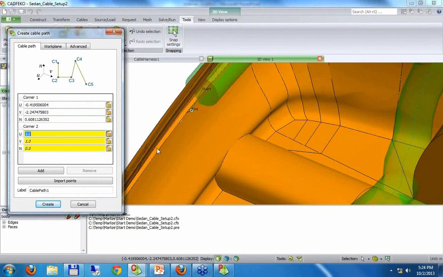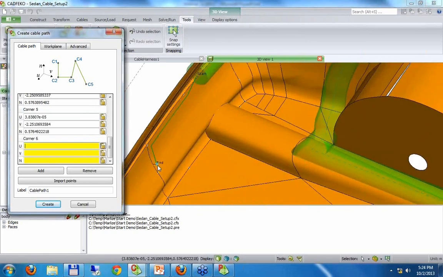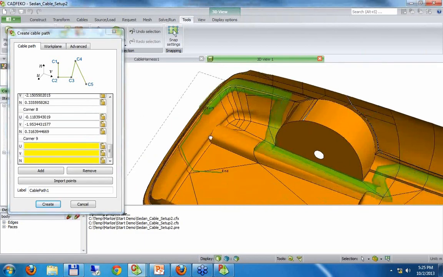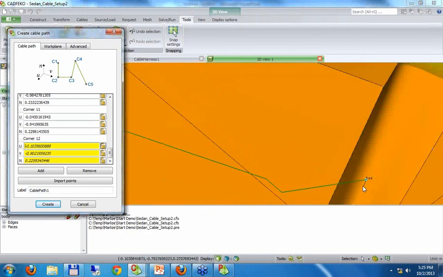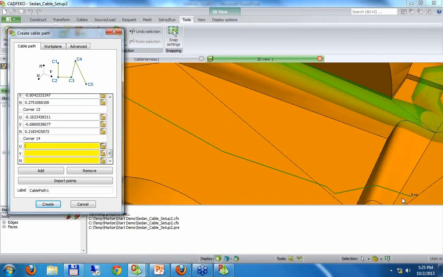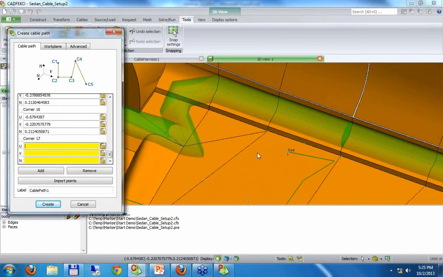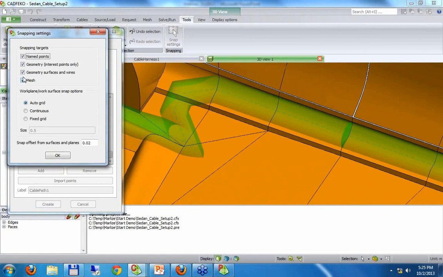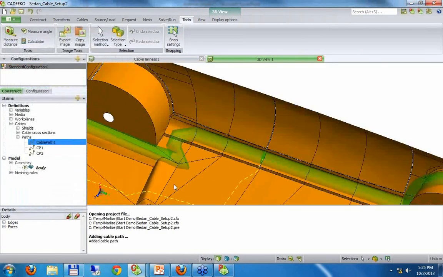So you can see the little point running at the same distance from the geometry. Let's just run it more or less around. And now I'm just going to disable the snap settings again, or set it to 0 so that one can snap to this middle end point there. If we create this, you can see here you've added a new cable path.